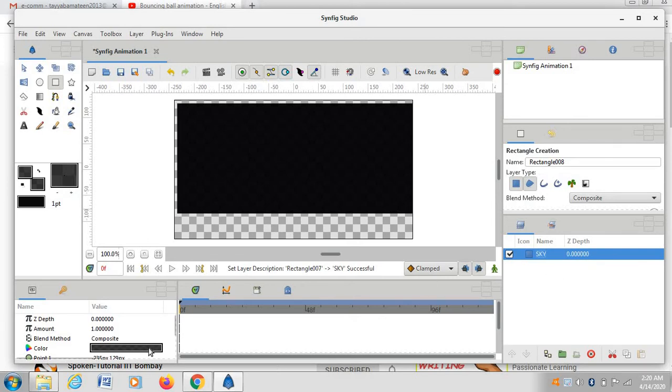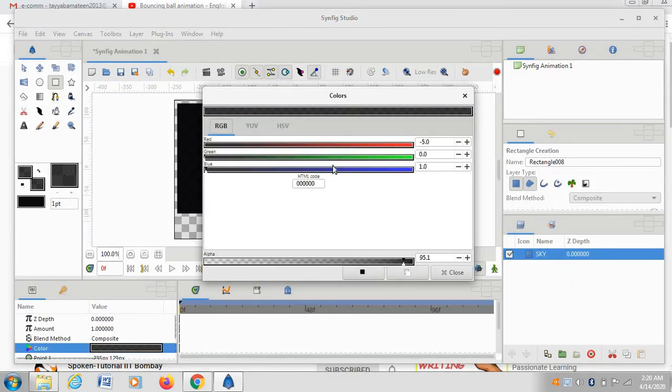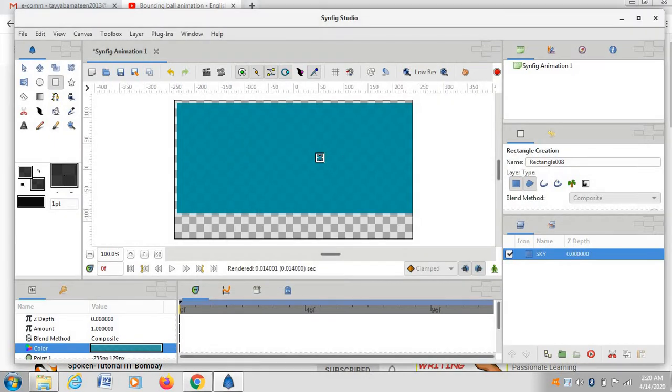Go to colors and then change the color. Here the sky is blue in color. Let us give something blue. Okay, so this is how the sky looks. Press enter. Okay, close it. Now this is the first part of our image. Let us create a first layer, named it as sky.